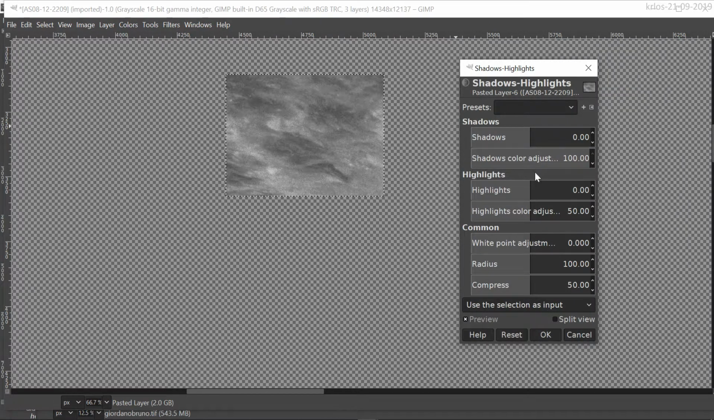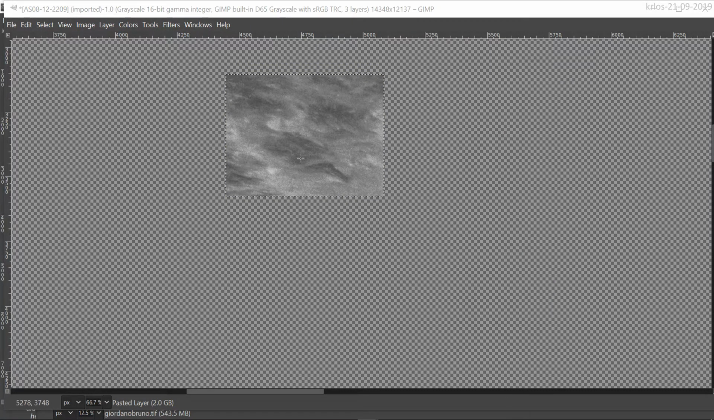Let's do the shadows and highlights, and increase the shadows on it. So there's different options you can do here to basically bring more detail into the image. So you can play with these settings. So that's one. I'm going to cancel that one.